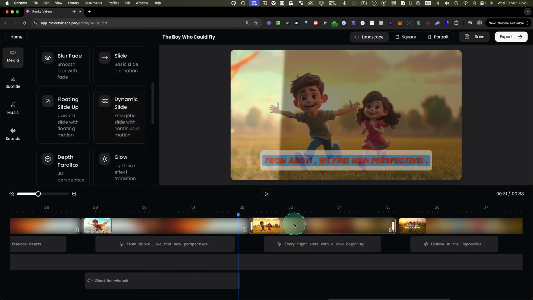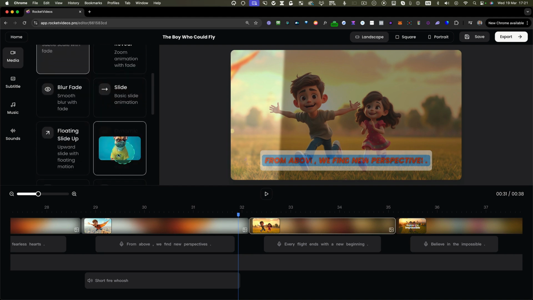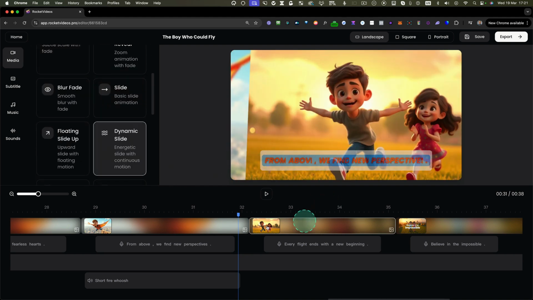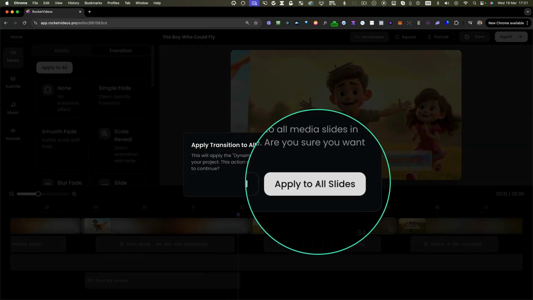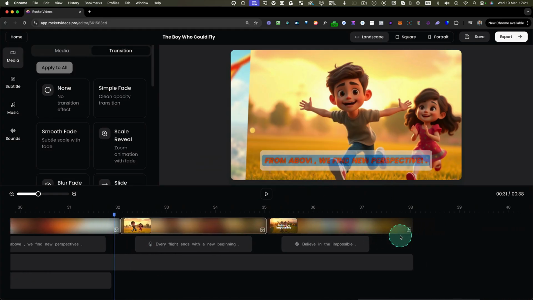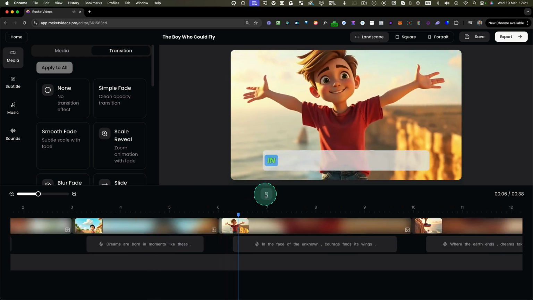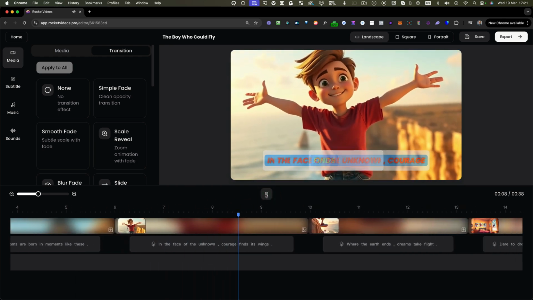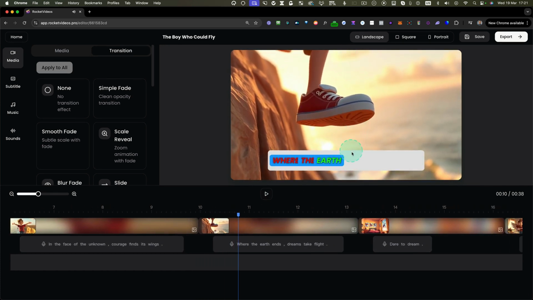So for each slide, you can add an animation. But you can also say, for example, if you want to add this dynamic slide to all the scenes here, you can say, I want to apply this to everything. And this will be applied to all slides. And now every slide in here will have this effect. So when we play this video here, it now has all the same effects.